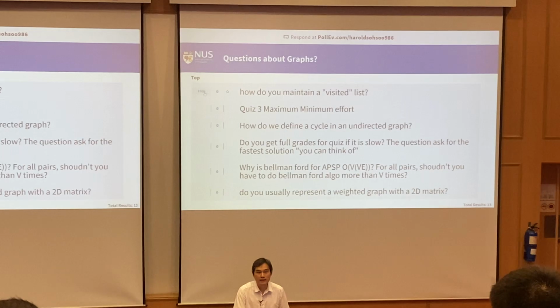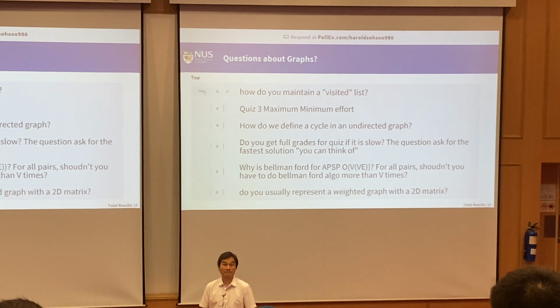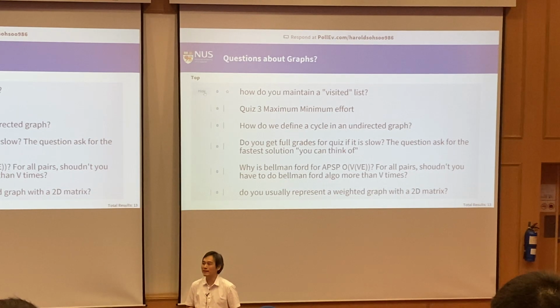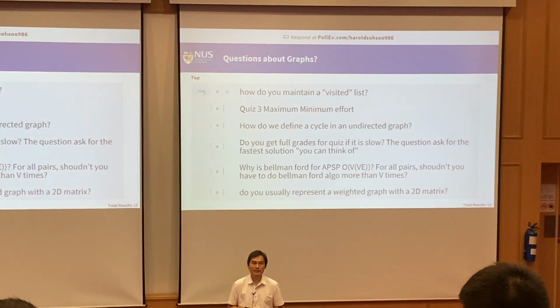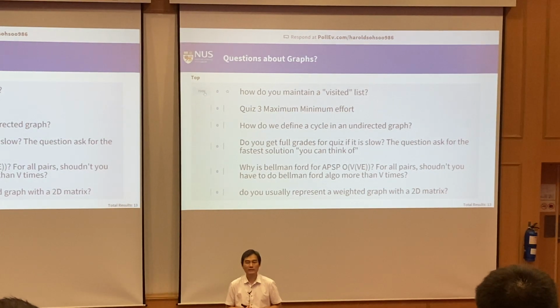How do you maintain a visited list? That's a good question. You guys know how to do this. I don't need to answer this. How do you maintain a visited list in a graph? That's it. What's a good way?